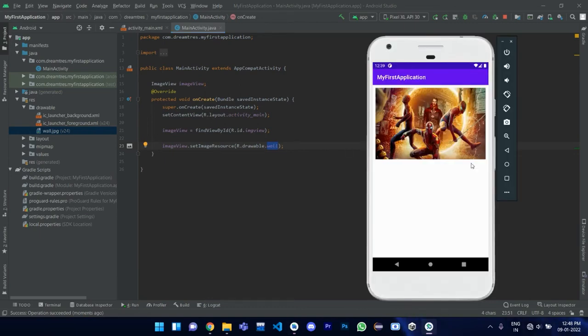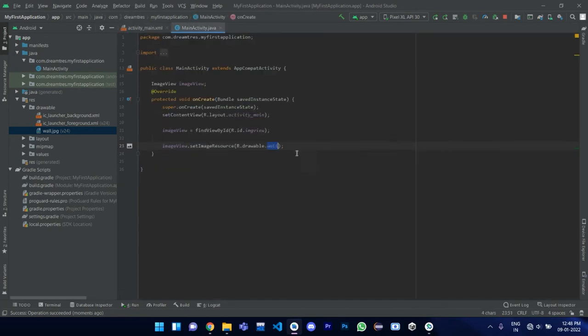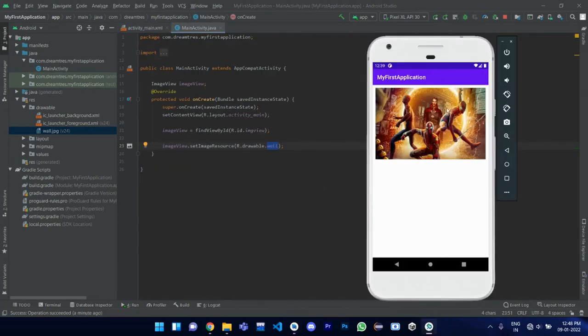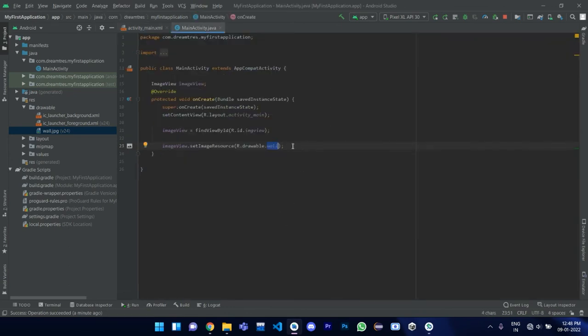So as you can see, the image is assigned. There is no image inside the XML file. We assign it inside the Java and it will appear here. So then what next? If we have multiple image views and it takes the whole screen, I will just remove the background for now.